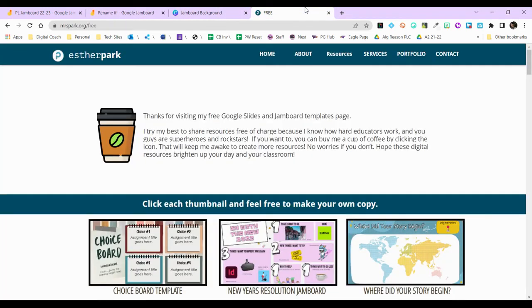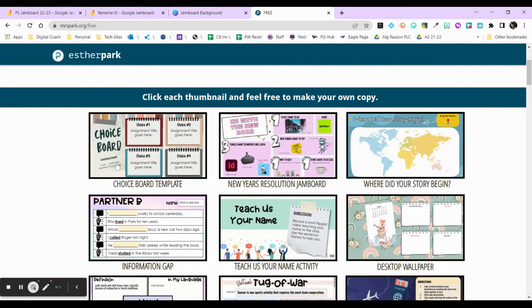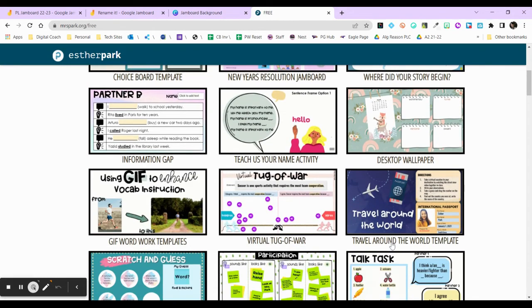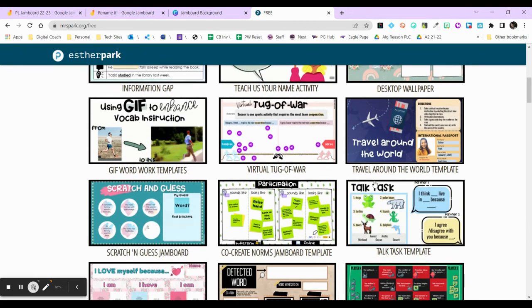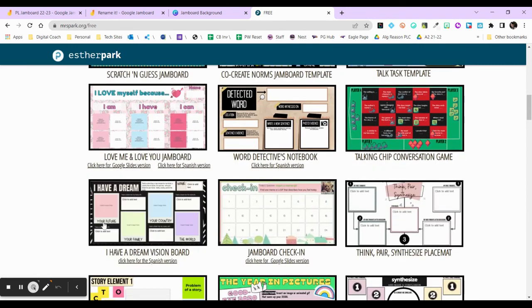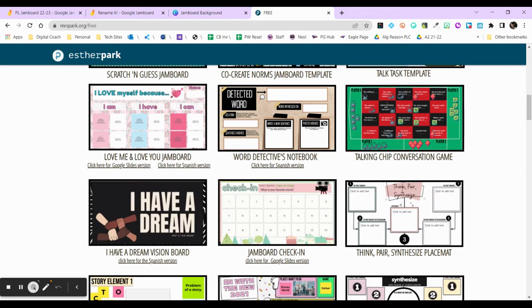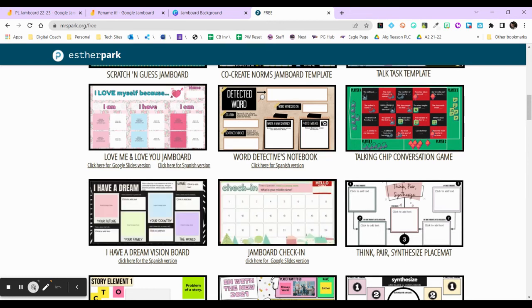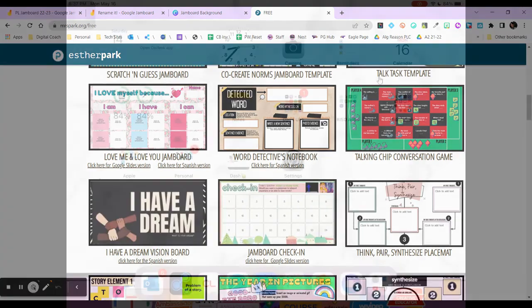Another amazing place is Esther Park. If you check out her website, under her free resources is where I went to. You'll see I have a choice board template, I have information gap, teach me your name, desktop wallpaper. But if you keep scrolling, you'll actually see even more. So here's a scratch and guess Jamboard. You'll see a bunch of different kinds of options, a quick check-in for Jamboard. She also offers some Spanish versions as well as Google Slide versions. So depending on what best fits your needs, you'll be able to access those.